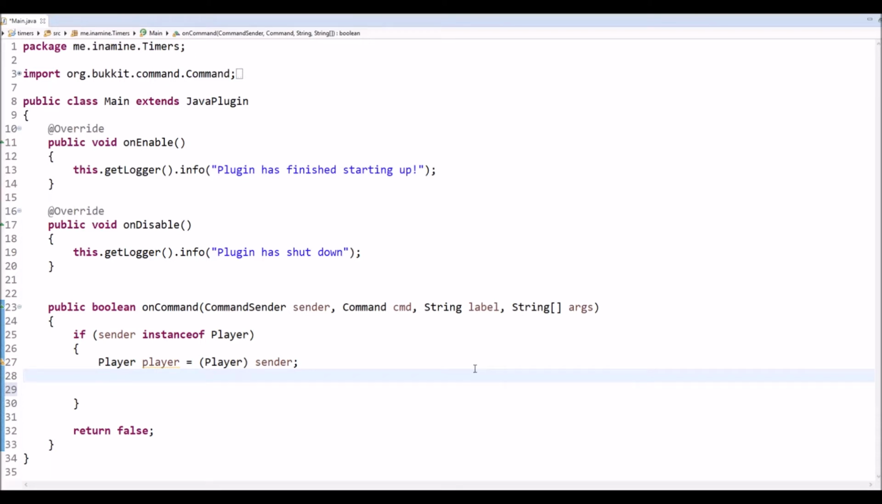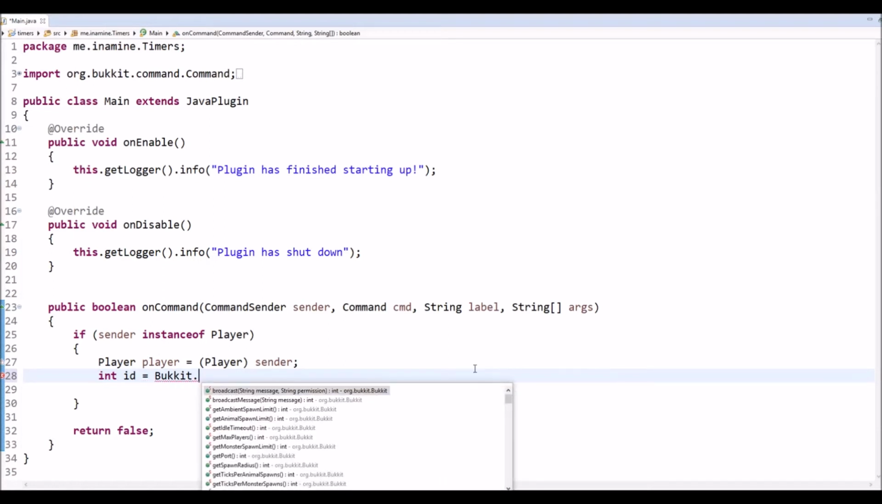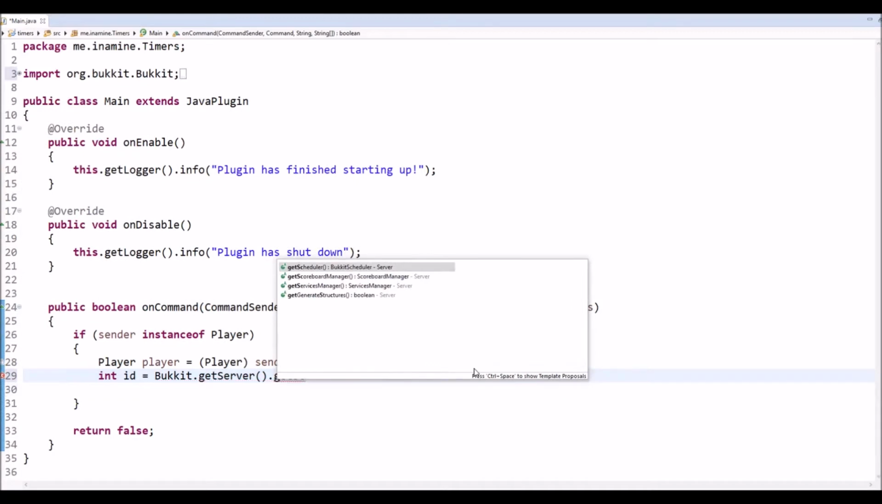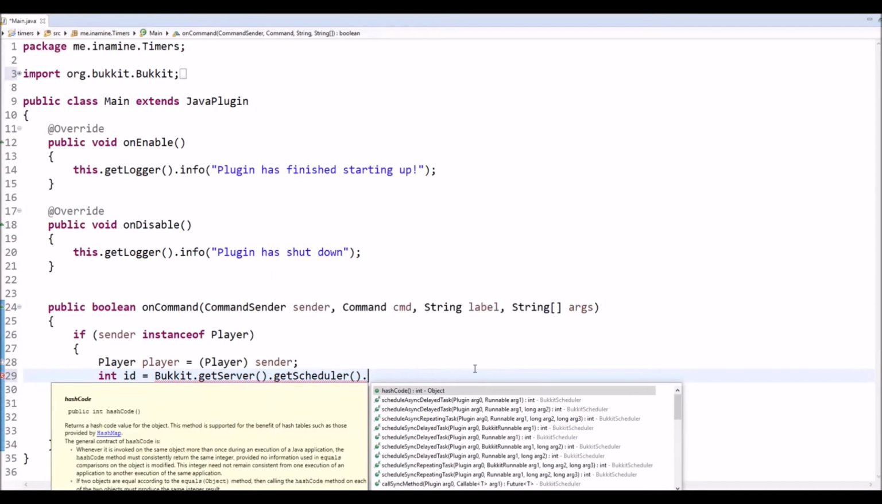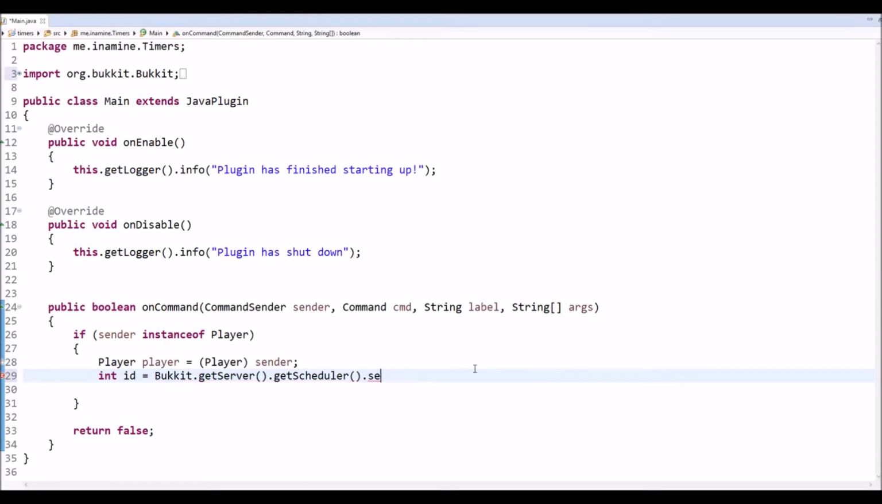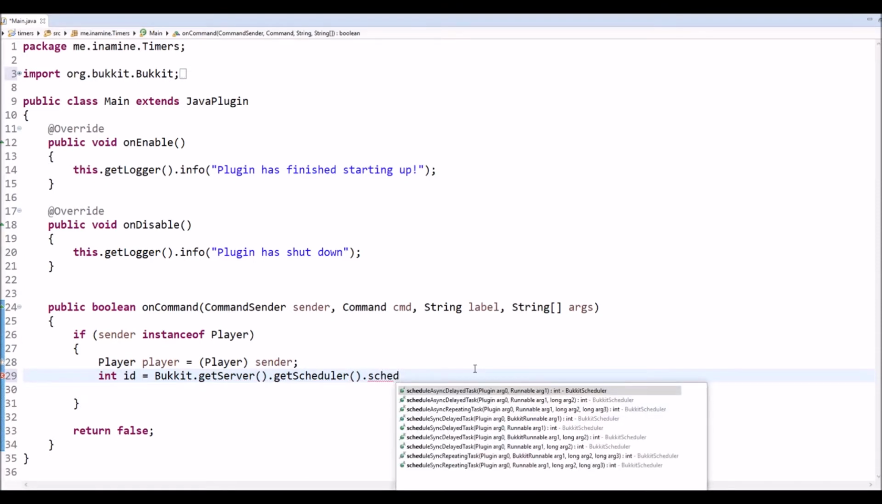To do this, for repeating things, you can set it to an int, so int ID, but you can just make it run on its own, so you don't actually need to do that int ID. That's just so we know what the ID is, so we can cancel it later. So Bukkit.getServer().getScheduler(). You don't want to do any async unless you're not using the Bukkit API, I think is the case, but I always just use sync because I don't want to break things.